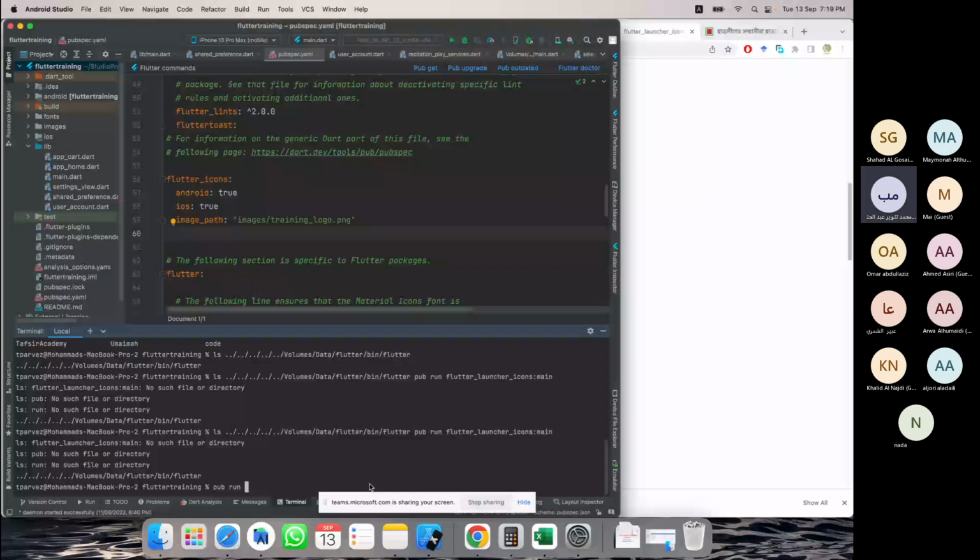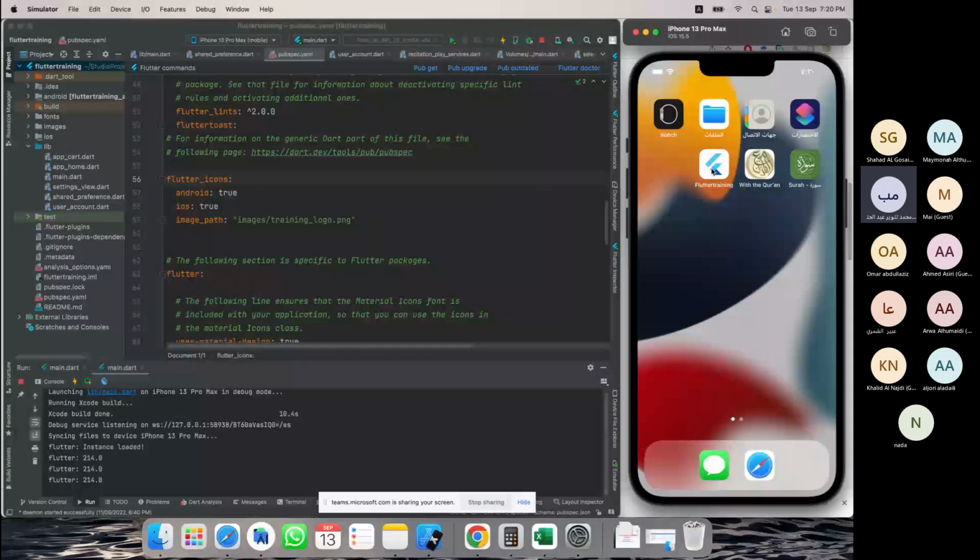Okay, so let's go back, minimize the app, and see if the icon is changed. Yes. Oh, it was changed, but it changed and it came back. Okay, let's stop it.